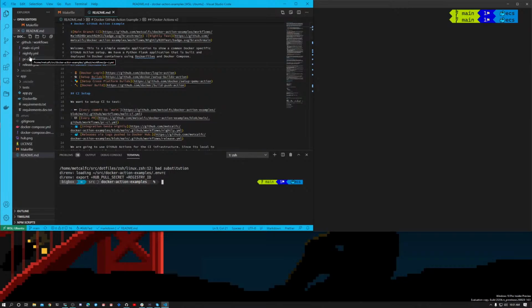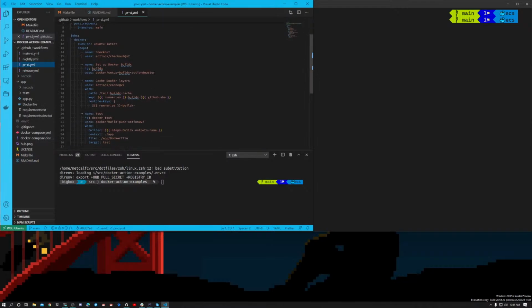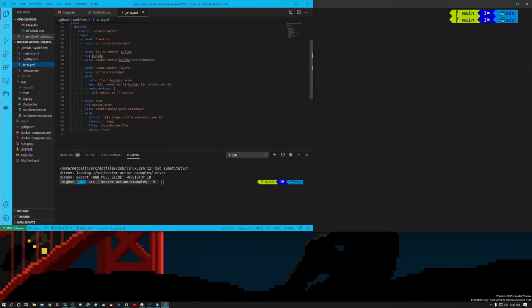So let's start with a pull request, because that's what we'll do first. We'll do a PR. I wanted to do a slightly different thing for the pull request, which is I just wanted to run the test. I didn't want to do a full build. So what I did is on every pull request against the branch main, we're going to do a checkout. We're going to set up Docker Buildx. We're going to use the build cache, and we're going to build the context for the Dockerfile and just hit the target test.